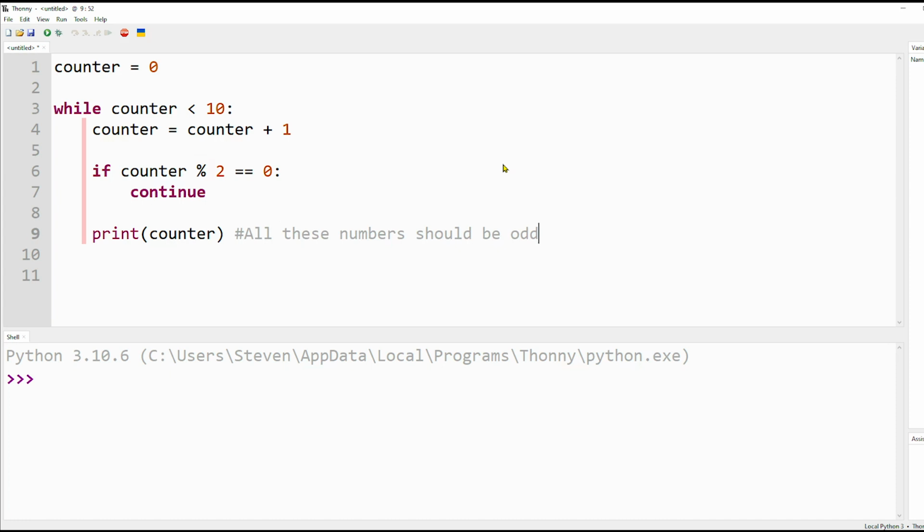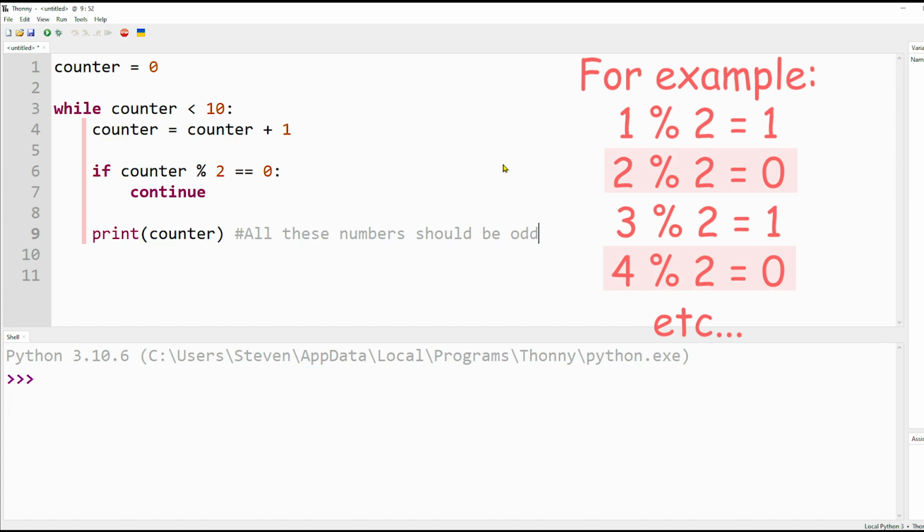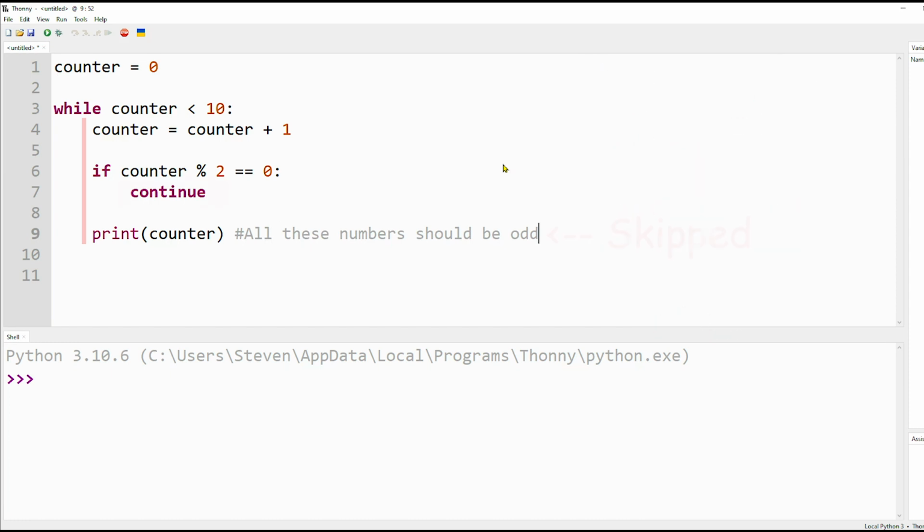In this condition, we use the modulo operator, which we covered in the maths section. Here, the condition returns true if our counter value divides exactly into 2, with no remainders left behind. When this occurs, the continue statement skips over everything else in the while statement and starts again at the top. This means that we only run the print counter command when the counter is odd. In other words, when it doesn't divide evenly by 2.